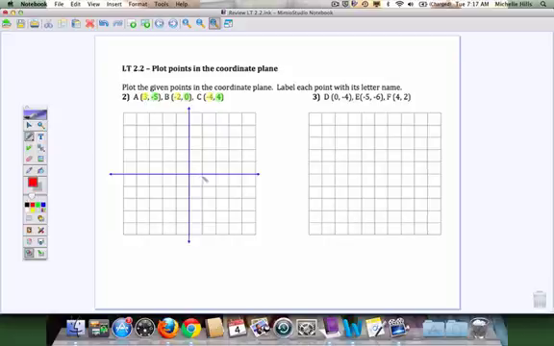+3, -5. Well, I need to write my scale numbers in. +3 for x, down to -5 for y, +3 for x, -5 for y is this point, and I label it with its letter A. -2, 0, so x is -2, y is 0, which means I'm right on this axis, and that's B.